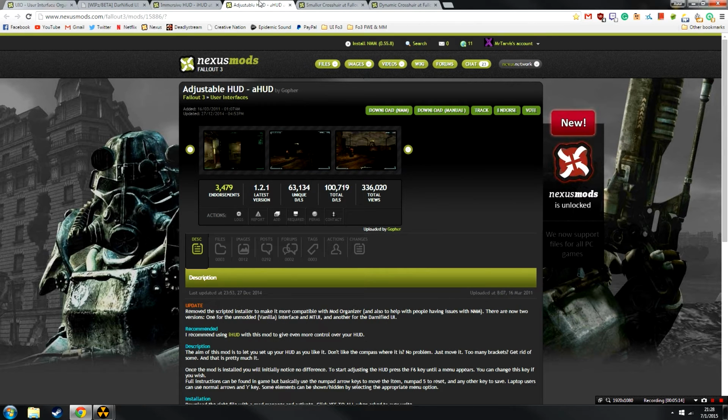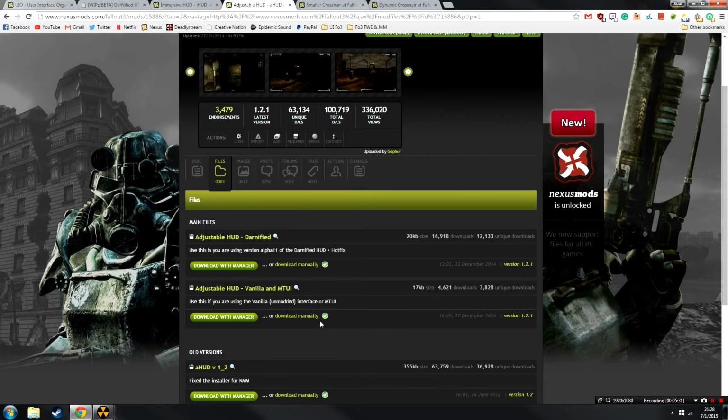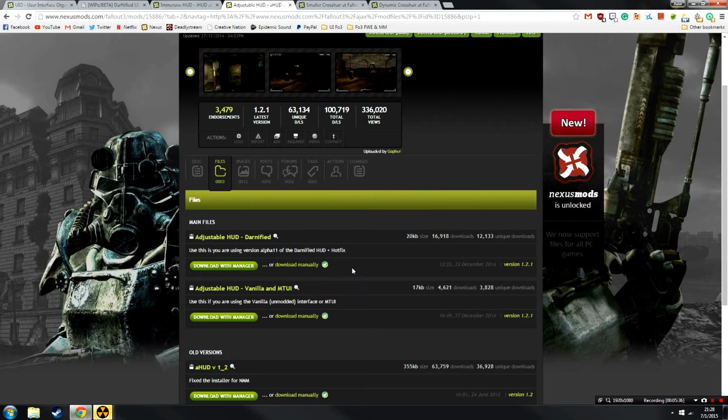While we're on the topic of awesome user interface mods, Adjustable HUD. This is another mod by Gopher that allows you to adjust your user interface. So not only is it going to be more immersive, smaller, more suiting to your monitor, and a little bit customized, but you're also going to be able to move things around. In particular, I like to move the compass up to where it is in Skyrim. So just download the Darnified version of this with Manager, and you're good to go. That's pretty much it. It does say you require the hotfix for Darn UI, but again, don't worry about that. We're going to deal with that in the next episode when we get FWE.